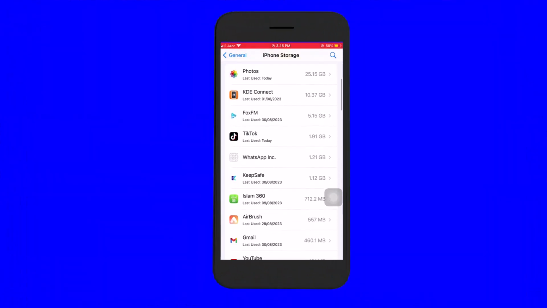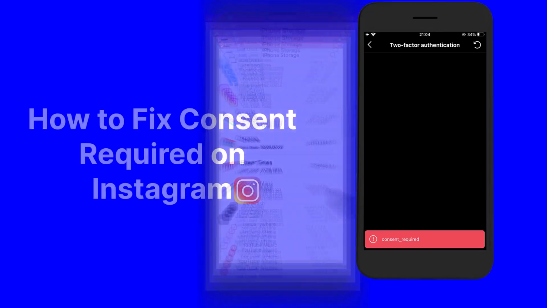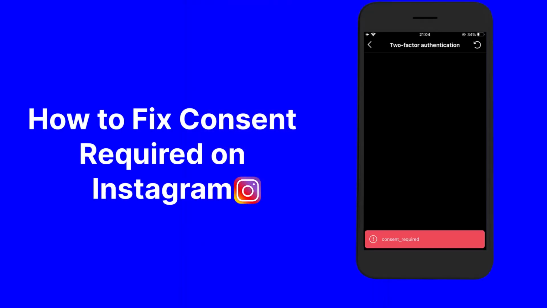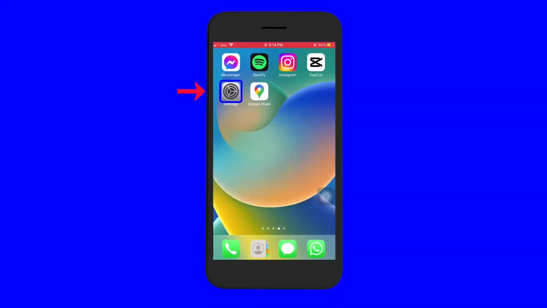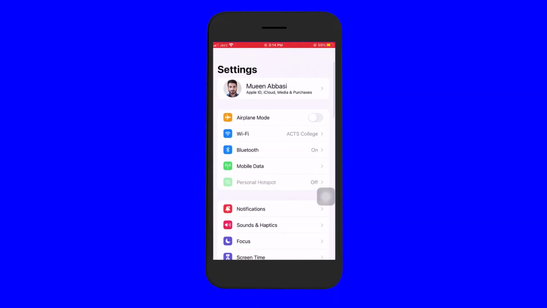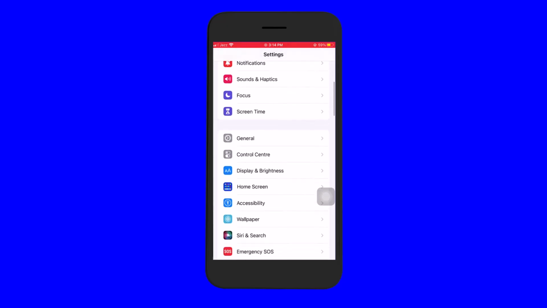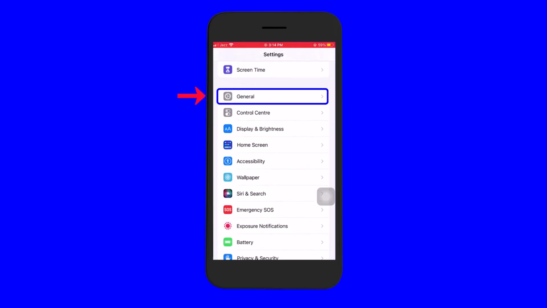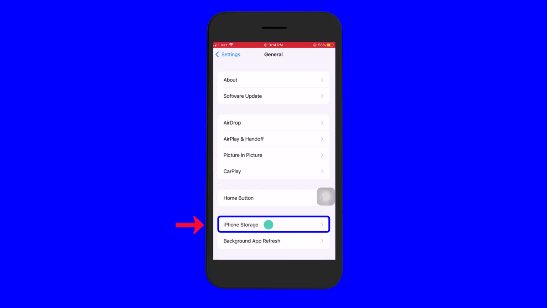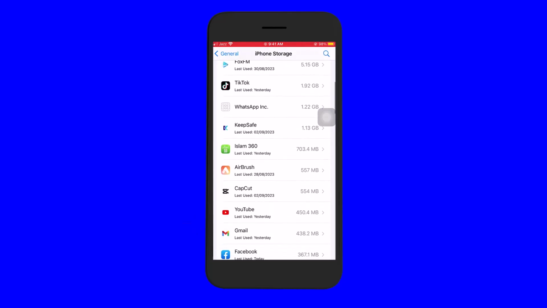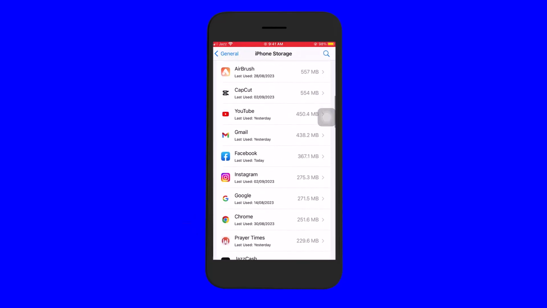In today's video, we're diving into a really important topic: how to fix consent required on Instagram. Let's get started. Open the Mobile Settings app on your phone. Scroll down the settings. Tap on General Settings. Tap on iPhone Storage. Scroll down to find Instagram.